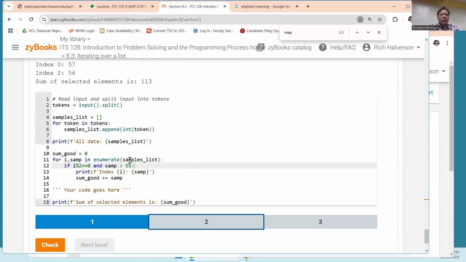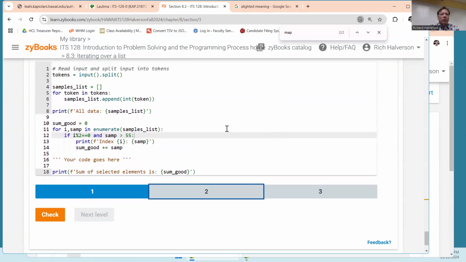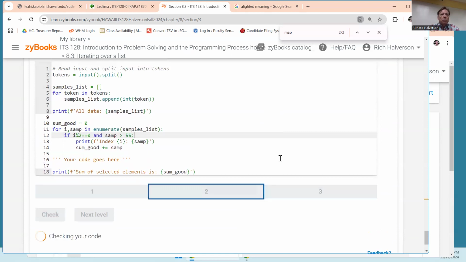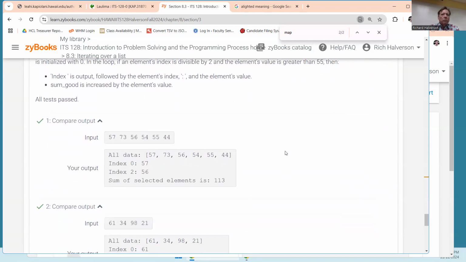Okay, so is that right? Yeah, greater than 55. So it's going to be this one and none of the other ones, right? Not this one because it's not at an even number. So yeah, 56 plus 57 is 113. Okay, so index 0 and index 2. Let's see if this is right. Ah, good. Very good.